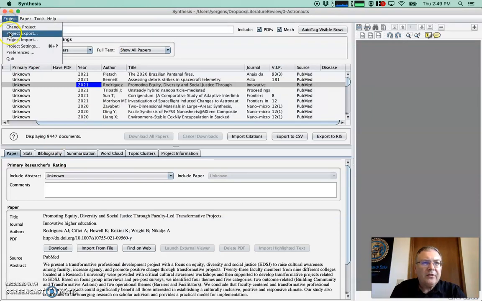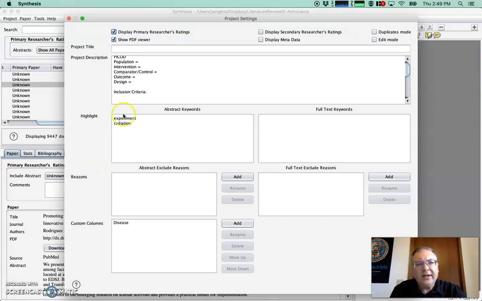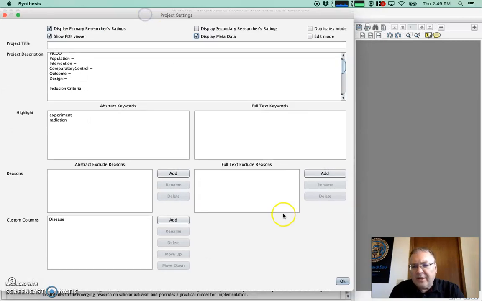We can also head into the project settings, and there we can add more of our highlights, include other types of inclusion reasons, and add other custom columns. You can also head into other parts of the software, like edit mode, which allows you to edit the titles or the authors. You could click on your metadata.